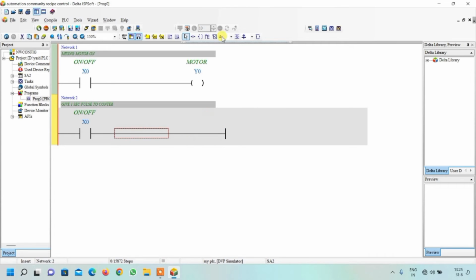Then we have to give pulses. But how will we give pulses? Again, select the contact, bring your cursor to this red portion and write its address M1013. This is the special internal relay of Delta PLC. You can see it is a 1 second clock pulse. So by default in the Delta PLC, this bit is giving a 1 second pulse.